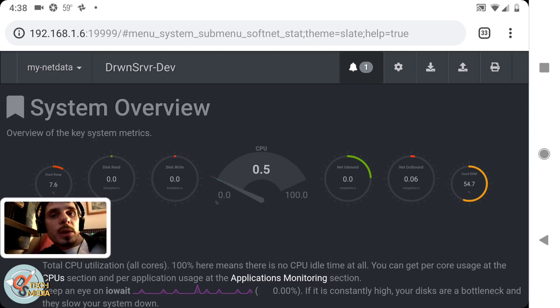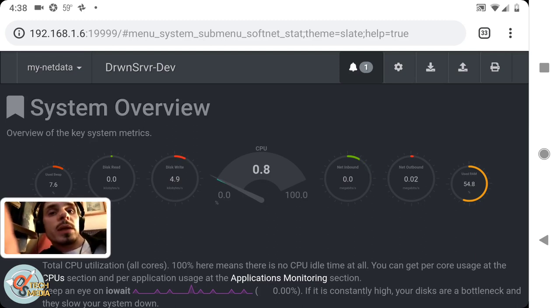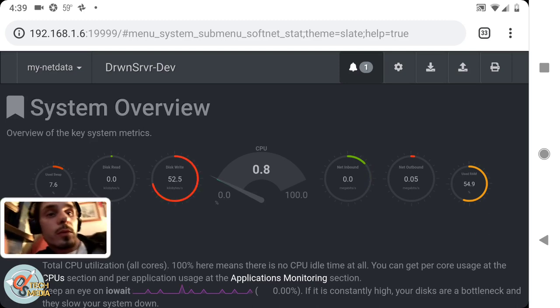I'll be creating a brand new VM server. And then we'll be going to the Netdata GitHub, and I'll be showing you how to install it through a regular old SSH terminal. Alright, here we go.